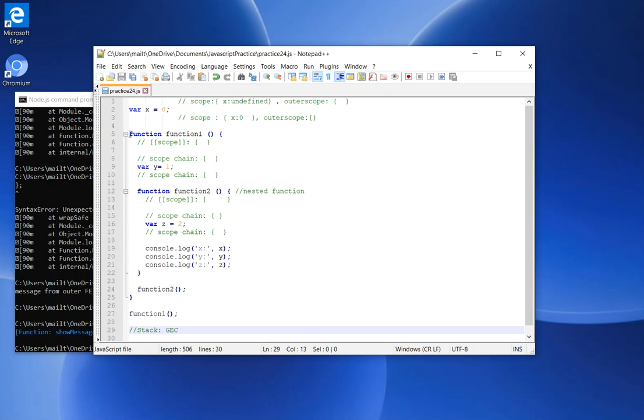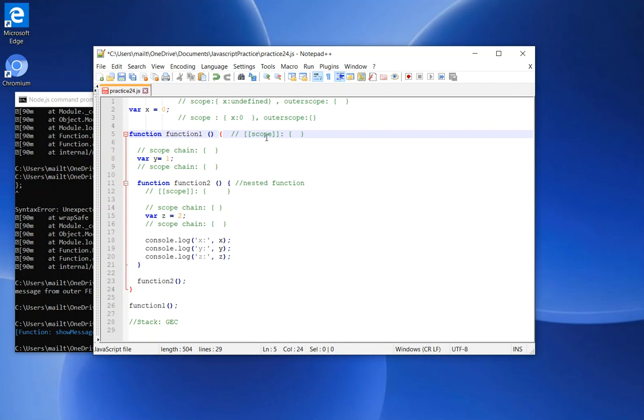What happens is, in the global execution context, we have this function 1. Now when it encounters function 1, what happens over here? Again, we should have scope and outer scope. Each time we want to know what's the scope and outer scope. So again, take a moment and think about it.